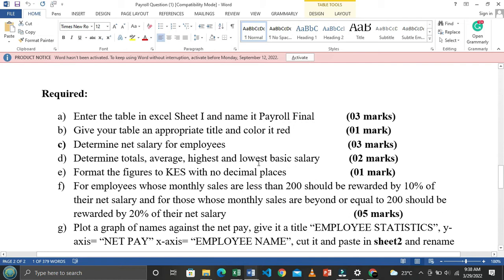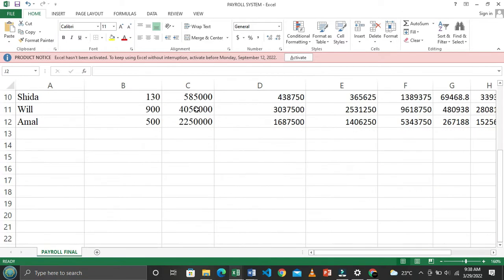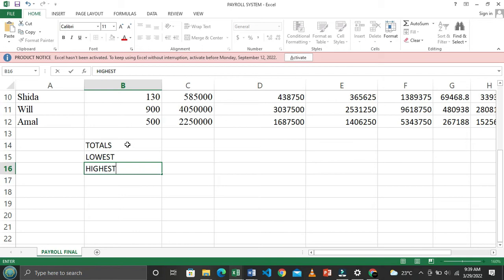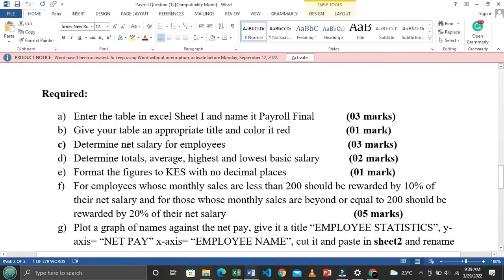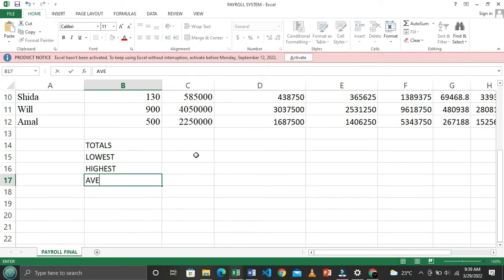Determine the total's, average, highest and lowest basic salary. That means we shall go to the basic salary column. We need to calculate the totals. They're telling us totals, then lowest and also the highest. There is also average, so that means we also need to find the average as well.